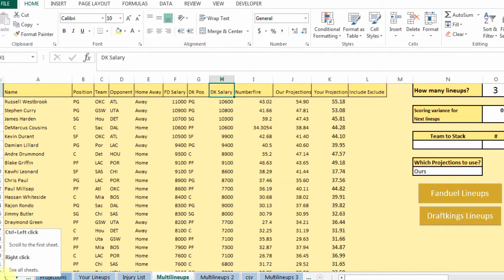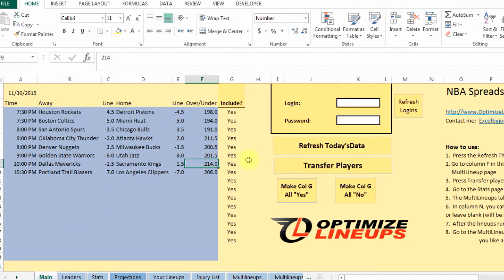So I'm kind of bouncing around here, but let's just go back to the main tab again. This is where everything happens. We press refresh. That's always the first thing you do to get today's data. I kind of have this spelled out here on the right on how to use it. Kind of tells these same steps. So after we press transfer, we got all the players on the multi lineups, but I've got other tabs first before we go into running lineups.